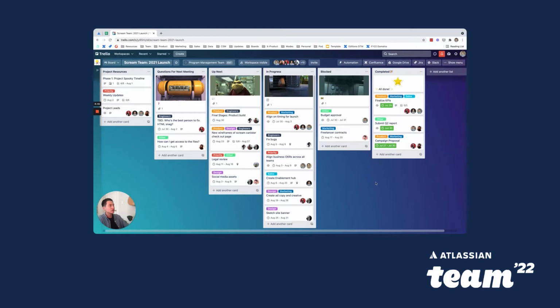Now, where Trello starts to make room for balancing flexibility with robustness is in a few different areas. Two that I'm going to cover right now are automation, which is this little lightning button up here, as well as our Powerups, which we'll go into in a second. Powerups are essentially apps and integrations that bring in all of the tools that your business uses to get work done into Trello to help streamline all of your workflows.